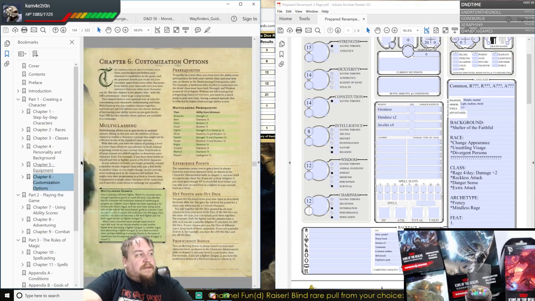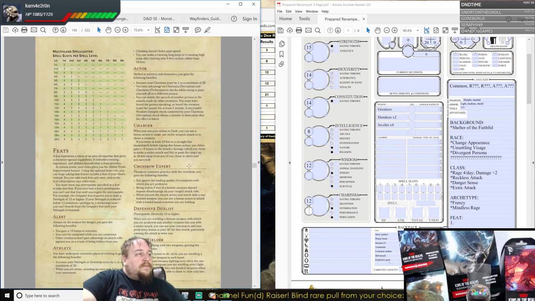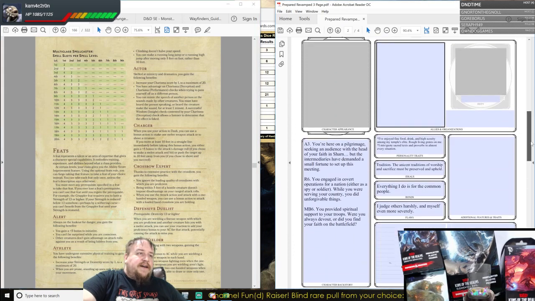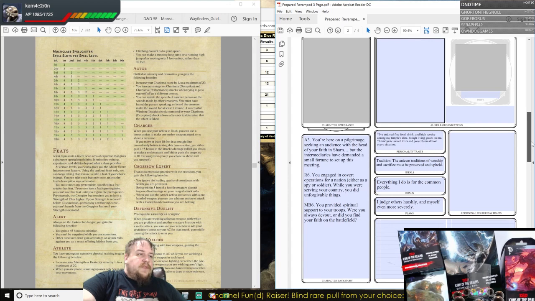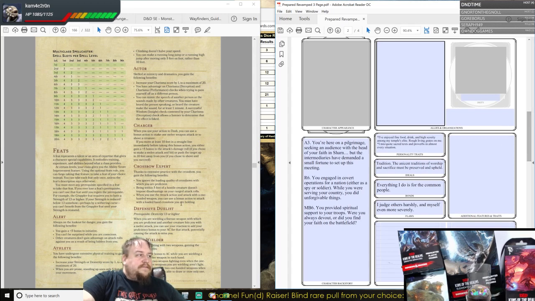If we look at the feats that are available now in Chapter 6, while we do not get the normal ability score increase of +2 to 1 stat or 1 ability, or +1 to 2 abilities, we might be able to squeeze out something here that could help give her strength in some other way. Let's see, so she's a melee fighter, she was in the military, provided spiritual support to your troops, were you always devout, I judge others harshly. Athlete could be good for her.